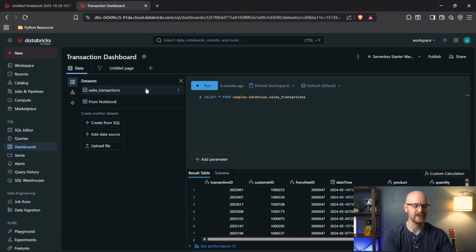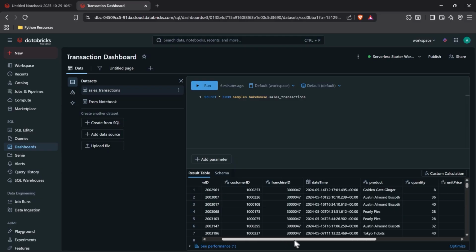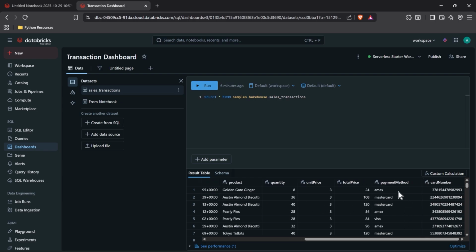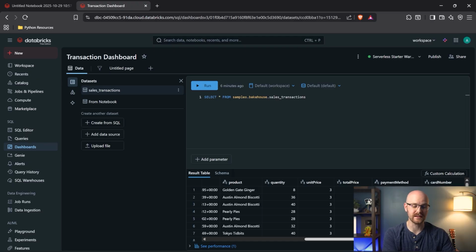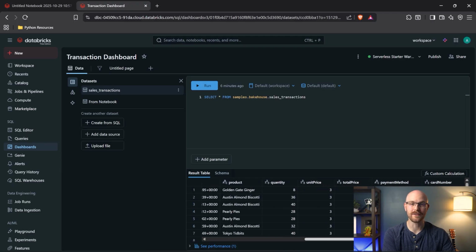Let's just start by taking a look at our data. So we're working in the sales transactions. We have transaction ID, customer ID, franchise ID. If we scroll over to the right-hand side, we have the date and time that this transaction went through, the product that was purchased, the quantity, the unit price, total price, the way that they paid, and their card number. Now, this is not real data, so don't try to steal any of this card number, but we are going to be using this data to create our visualizations.